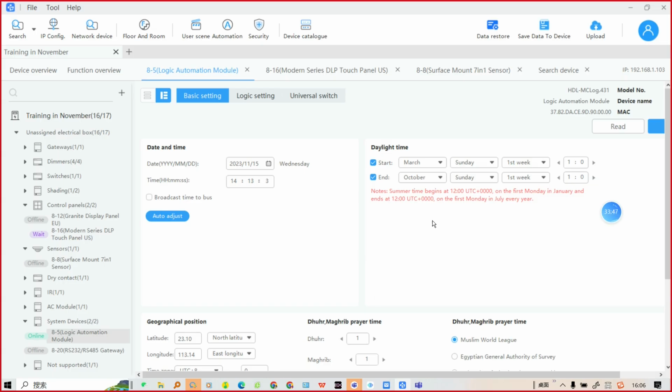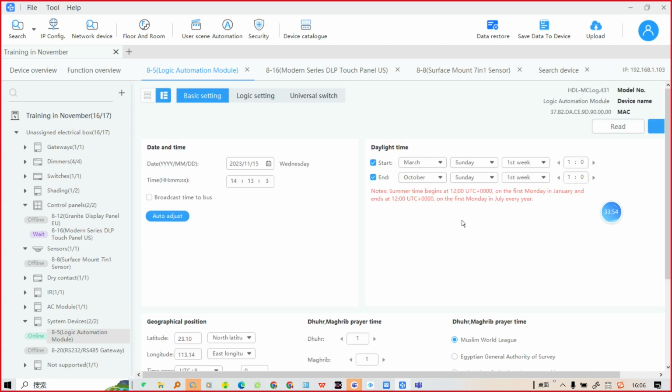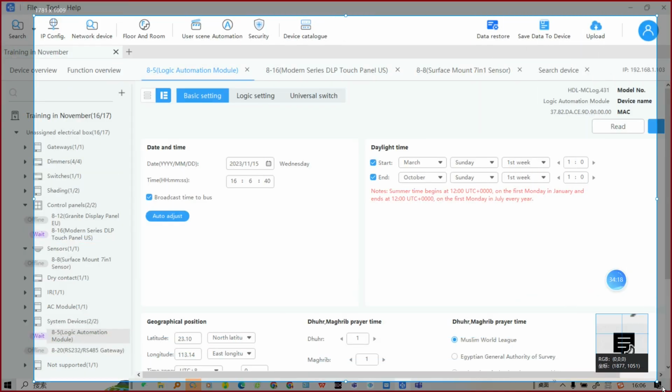As our friends asked, because they said logic module can broadcast time. And yesterday, one of our clients asked how to make the panel display the real time. Then you can set it here. You can enable the broadcast time function and select the auto adjust. This auto adjust will match the time in your computer.